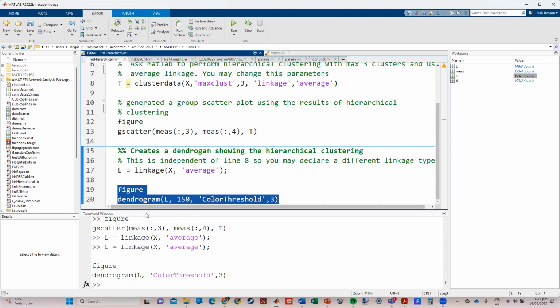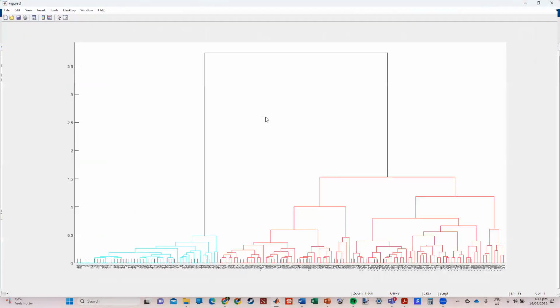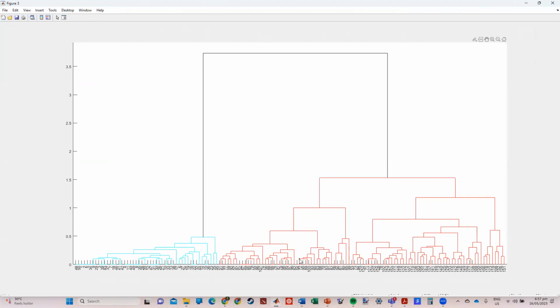So I can just run lines 19 and 20, highlight it, then press F9. You will get this guy. And this is the complete dendrogram with all 150 data points in the dendrogram. Okay?